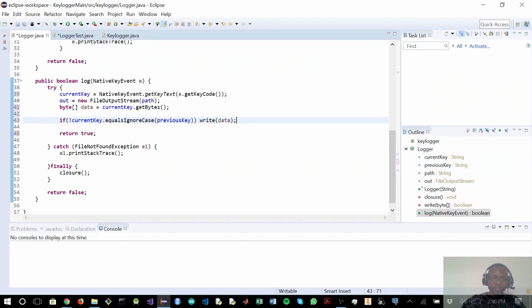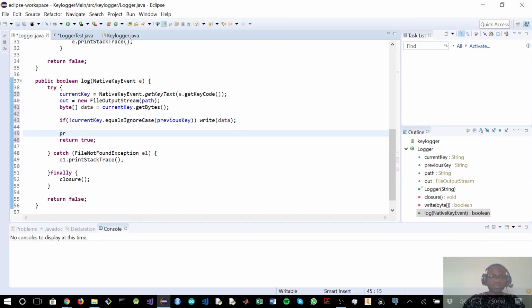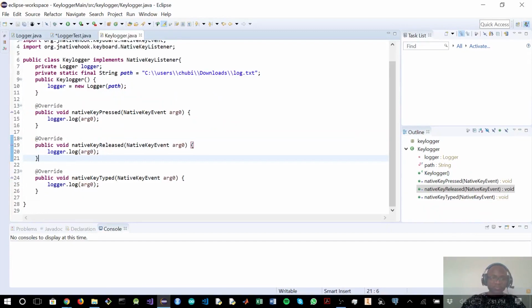Alright. Then, actually, before we return true, we then do previous key equals current key. So we reset that. This is basically because we're calling the same method in all these events. So we're trying to make sure we don't have redundant data. We just have unique data each time.